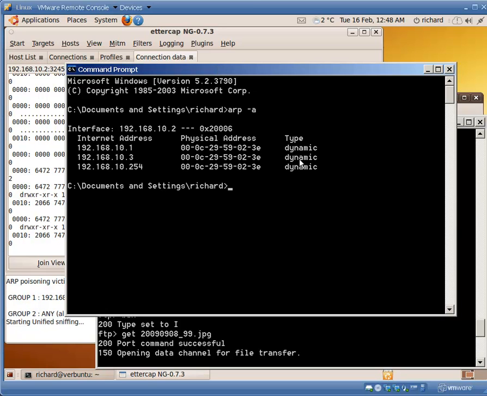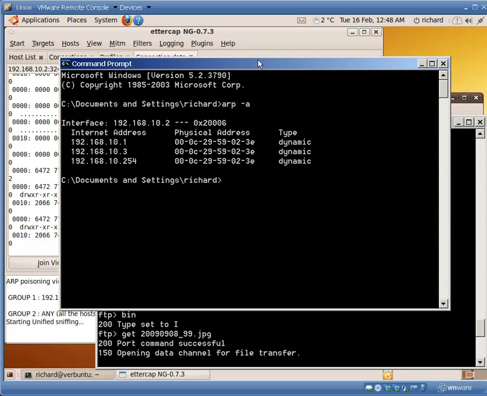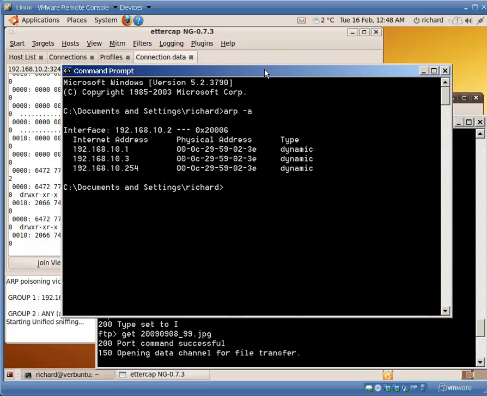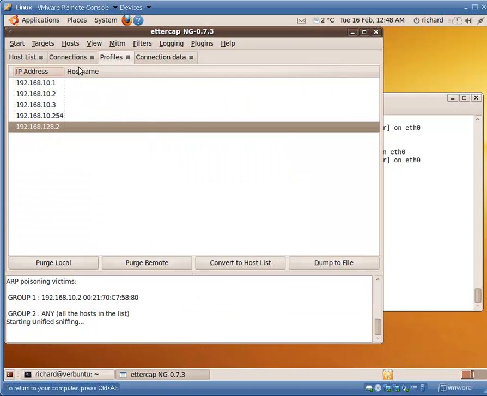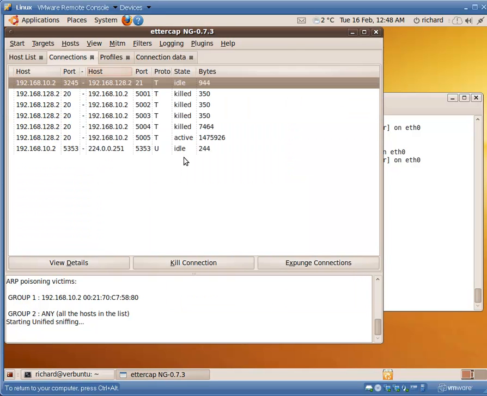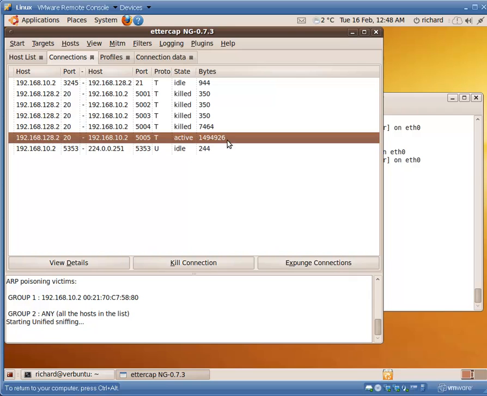ARP -a, we can see that we're fully poisoned, and even though we're going from 2 to 254 out of our network to a remote host, we're still being poisoned. We're still actually intercepting traffic. We still don't know exactly where we're going, and no matter what we do here, we will still cause issue inside our capture. As you see, this stream is still active. It's counting the number of bytes.